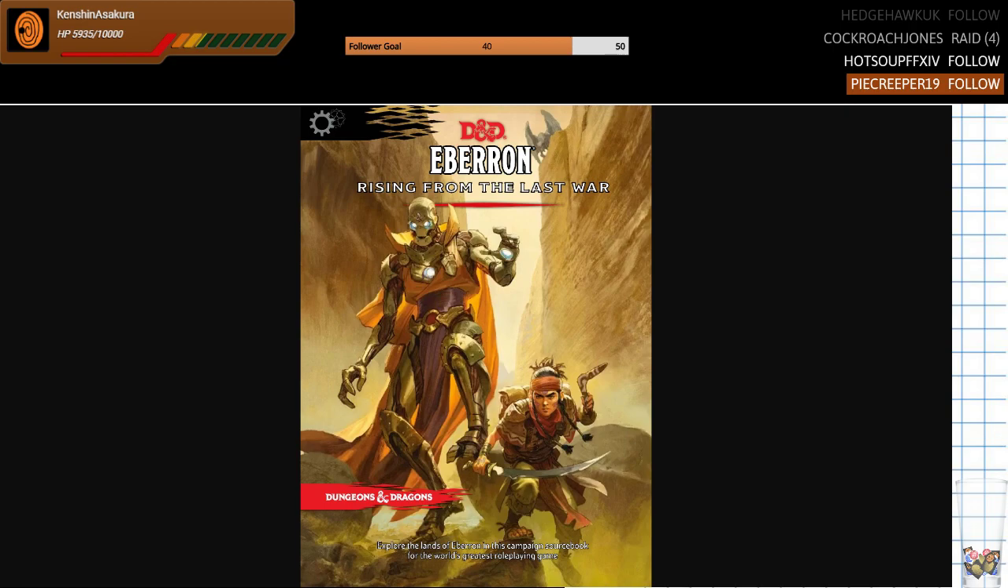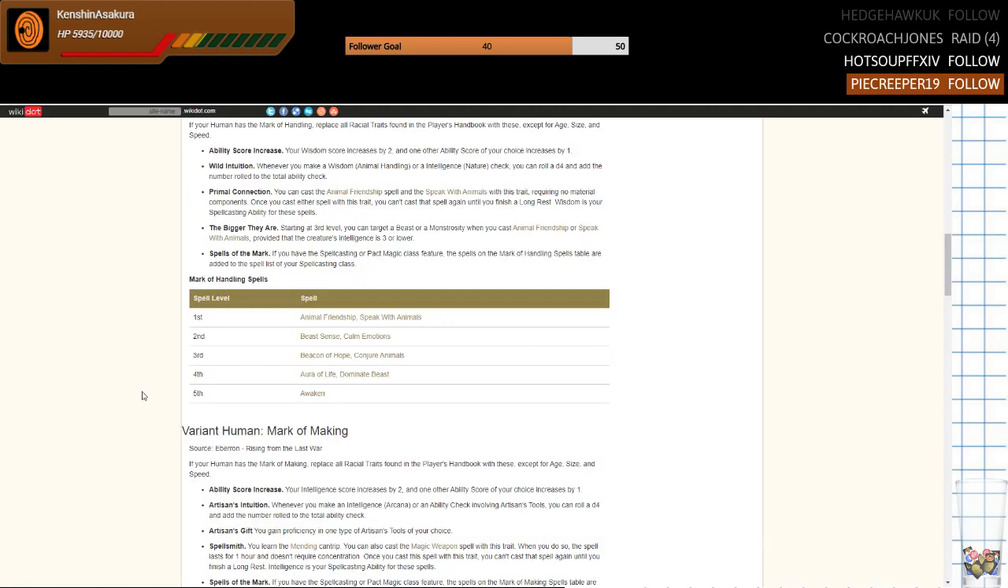Characters. That's not what I want. Here it is. So this is the book we're talking about, Eberron: Rising from the Last War. I got this usually initially because it gives Warforged stats. So, you know, robots. Here we go. There's one called the Mark of Finding, and half-orcs and humans are capable of having it. Let's see. Handling. Nope, just humans. Fuck, that sucks.